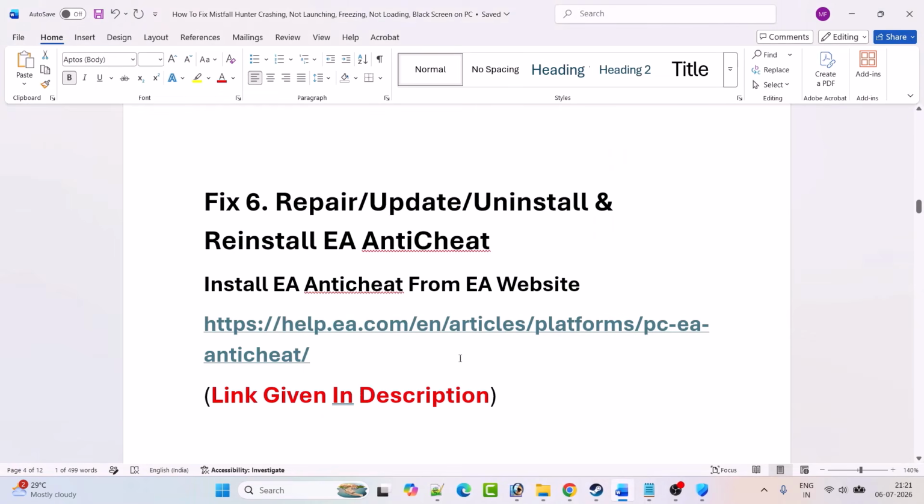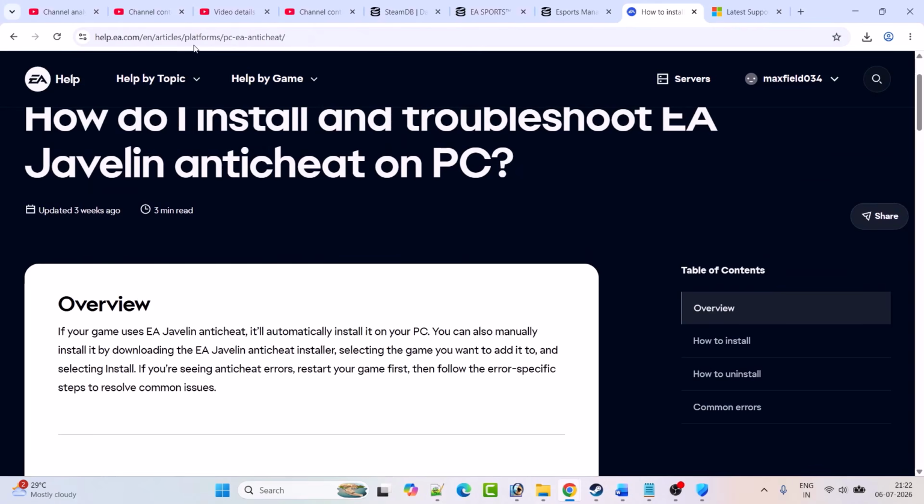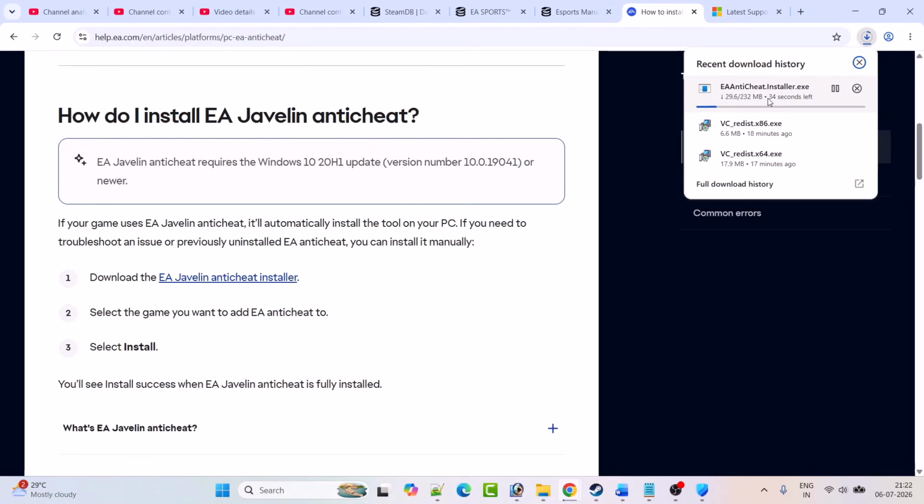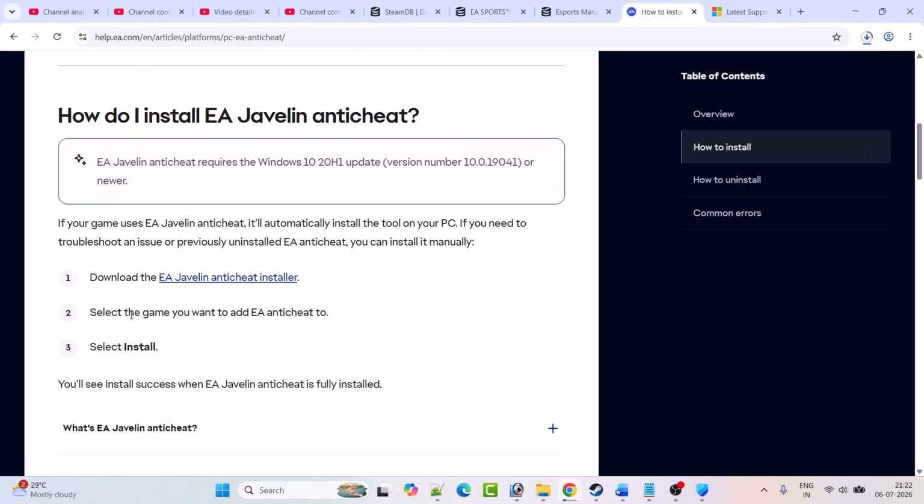Now close it and this time install the EA anti-cheat from the EA website. So go to this website, link is provided in my video description. So download the EA Javelin anti-cheat installer by clicking on this link. And once this EA anti-cheat installer exe file gets downloaded, then you have to run it and then select the game you want to add EA anti-cheat to.